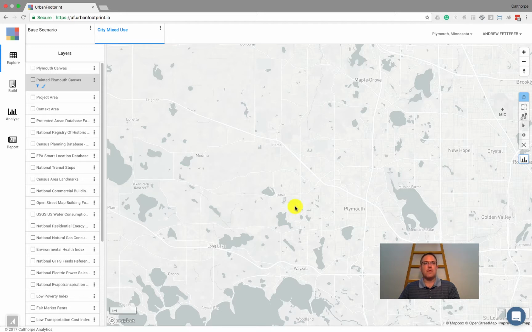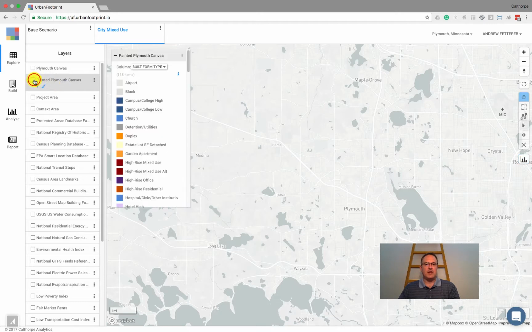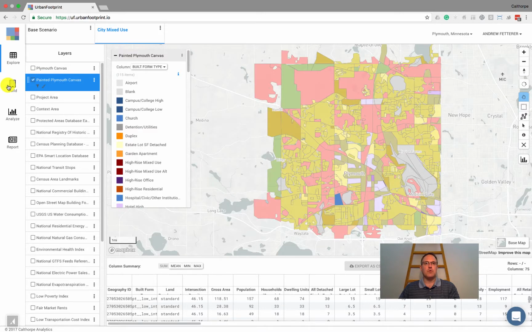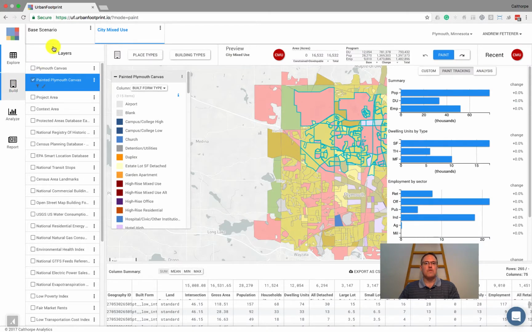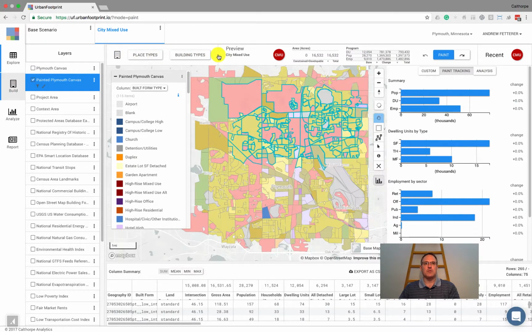Let's get started. To begin, let's get set up, turn on our painted canvas in our scenario, and enter build mode. When you turn on build mode, you'll see a few changes to your screen. First, notice the build bar appears above your map. The build bar contains tools you'll use to do your painting. We'll cover all the details in the build bar shortly.